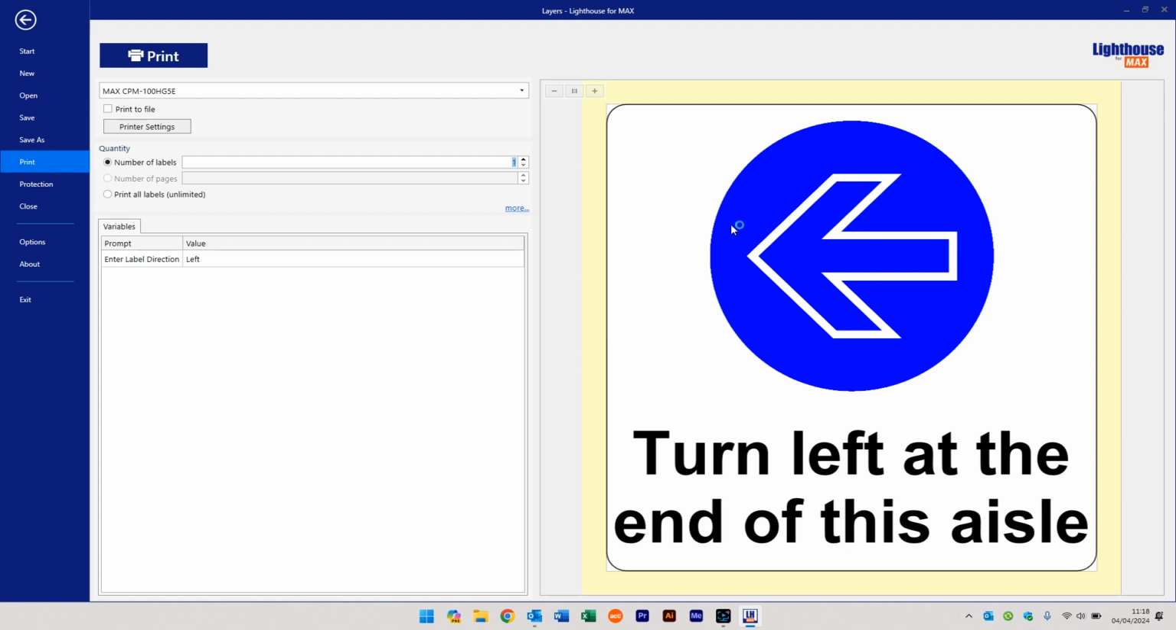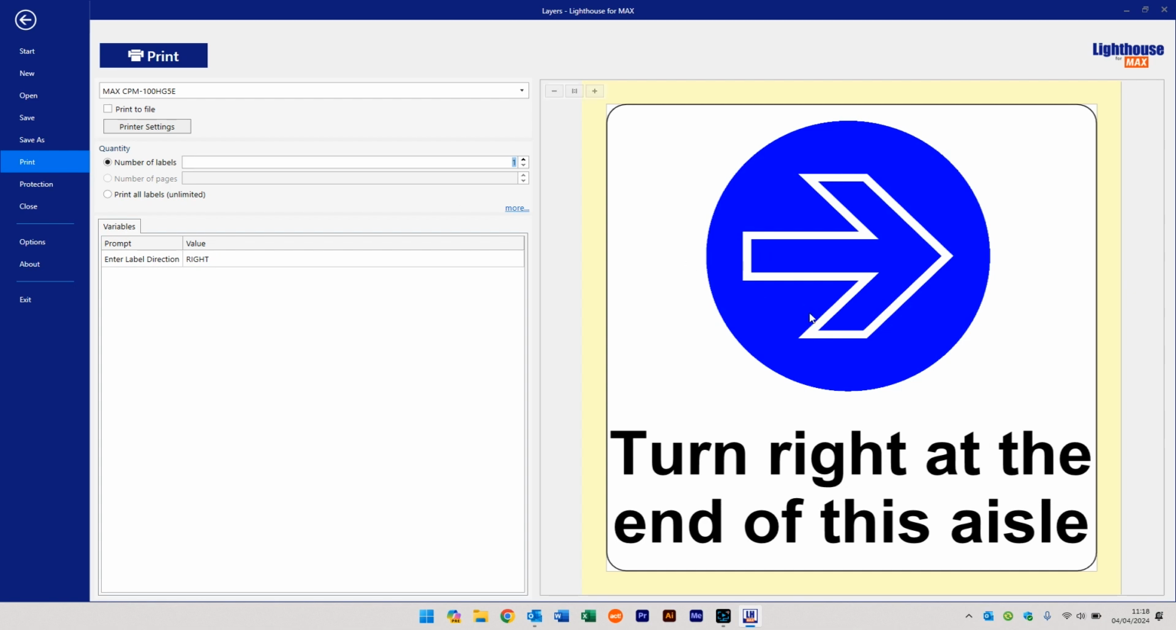It is also worth noting that this entry is not case sensitive. For example, if I type in right in all capitals and then update the preview again, it will still work. It will still see it as saying right.